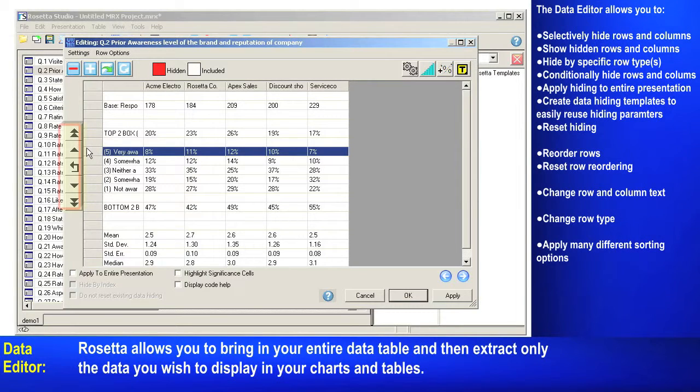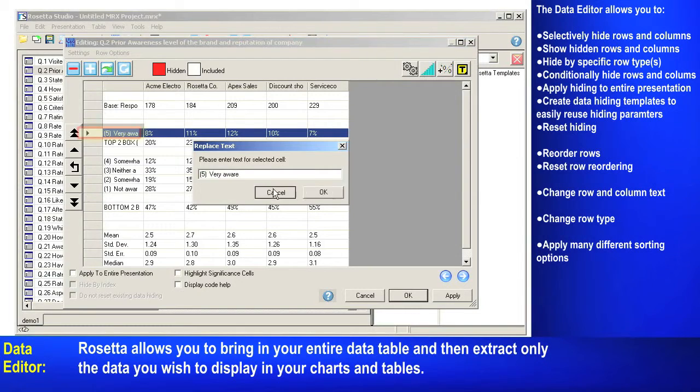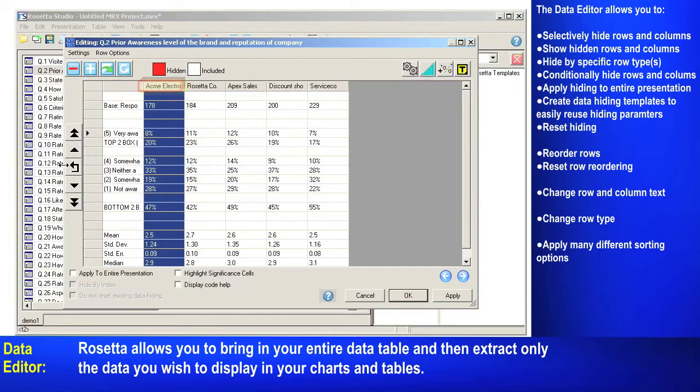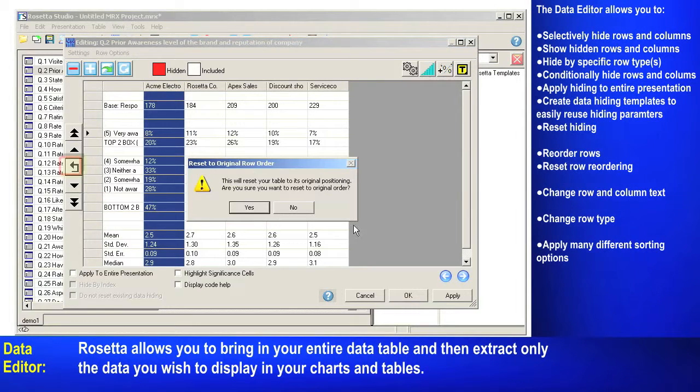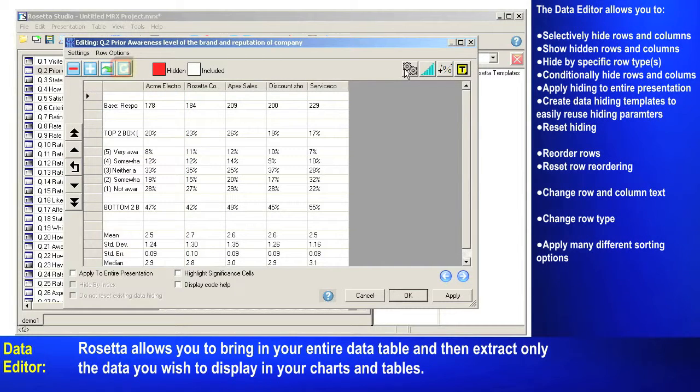You are able to reorder rows. You can rename the row text, rename column text. You can easily reset all of the row reordering. You can reset all the data hiding.